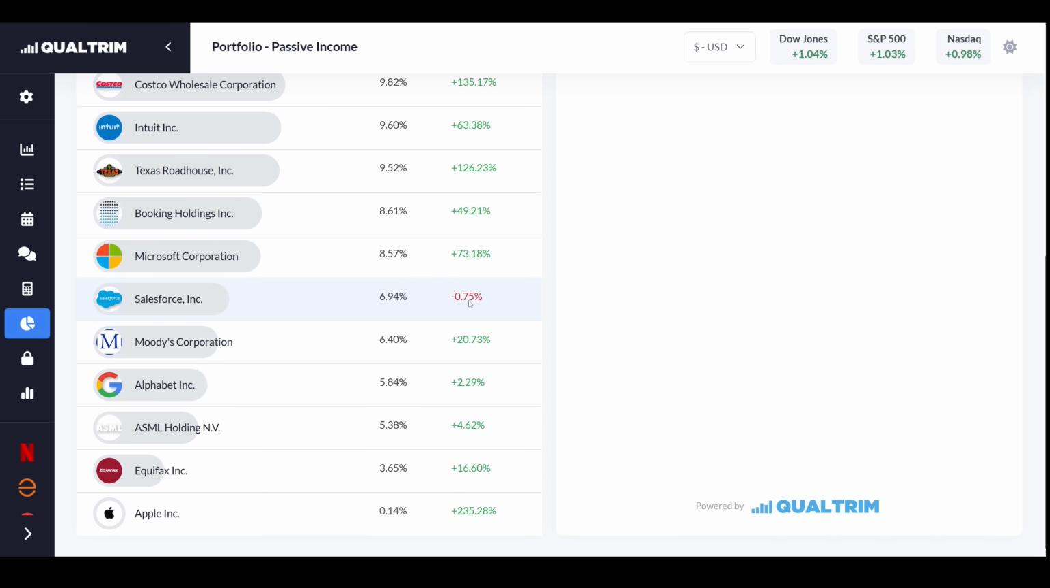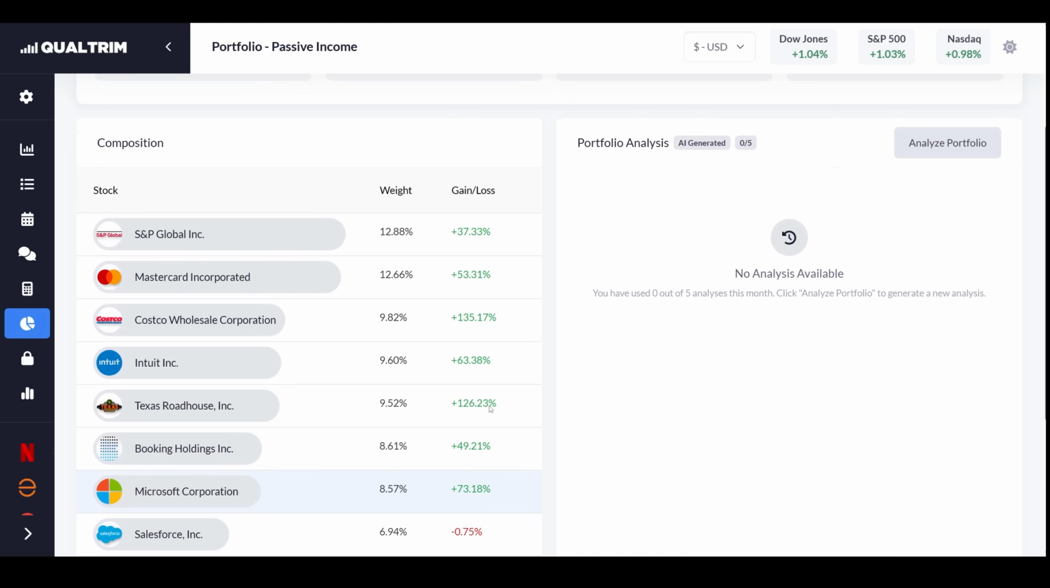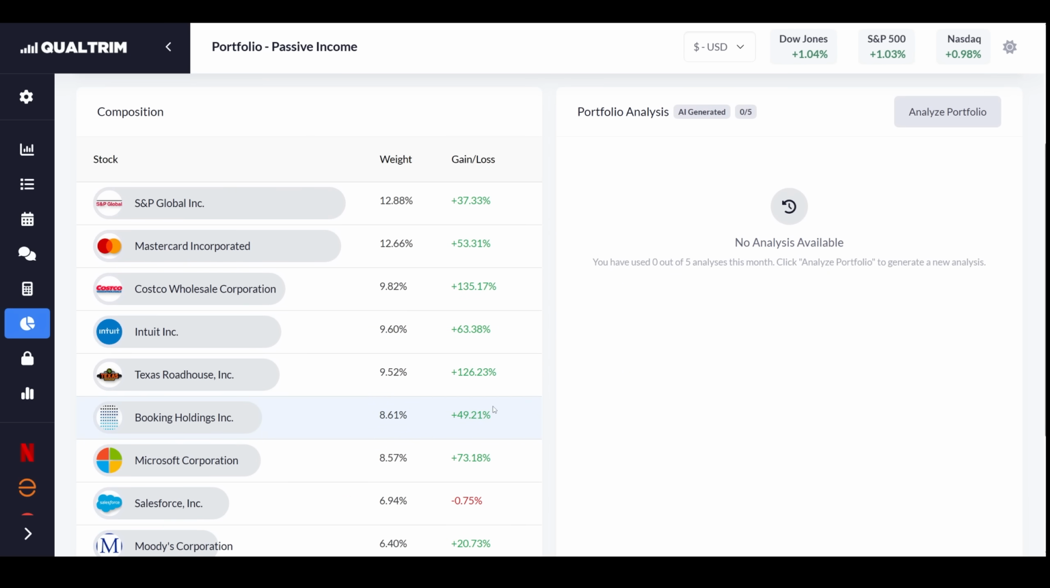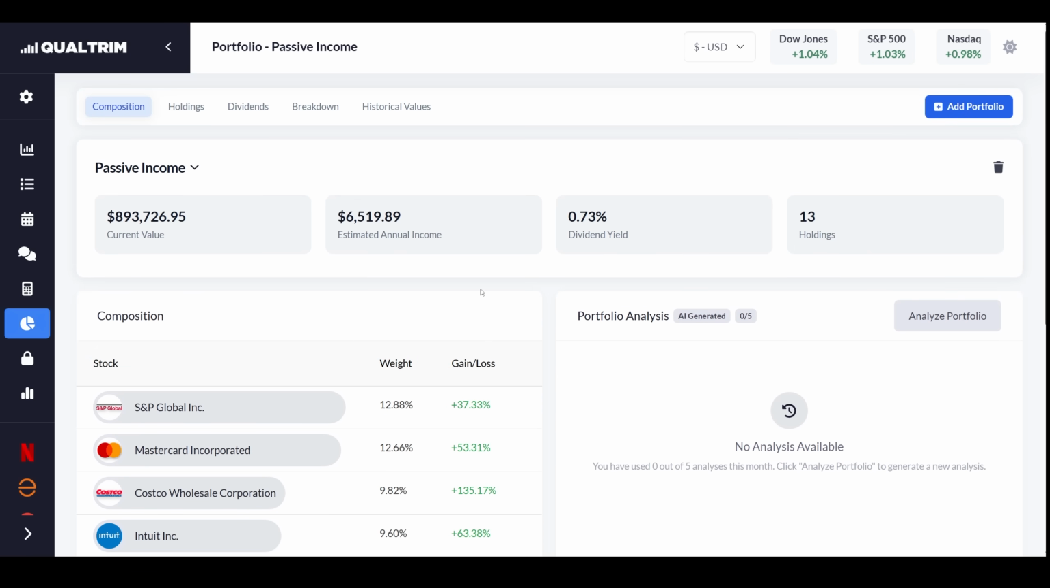Salesforce, the only company in my portfolio that's in the red, by a tiny amount, and so forth throughout this. So I decided to go with the vertical bar chart because I thought it had many advantages over the traditional pie chart. I think that you'll like it more. I think it's very easy to share, to get feedback on your portfolio, and that type of thing.